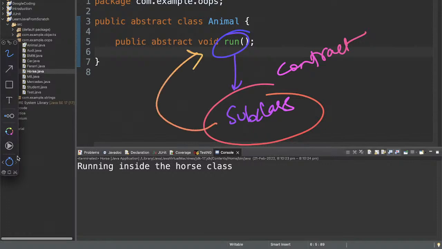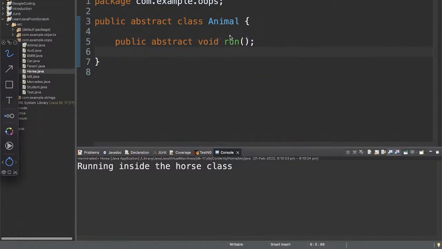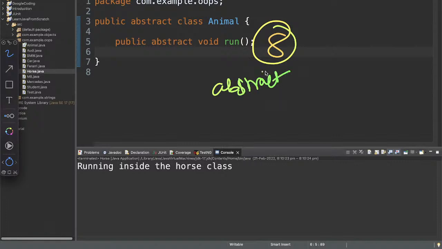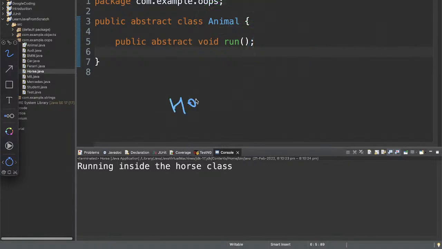So my question to you is, if there are 8 abstract methods inside the animal class, it is obvious that they won't have any body. So if my horse class is extending the animal class, will the horse class have to override all the 8 methods? The answer to this is yes, because as I said, what is the promise? The horse says, all right, I will extend you. You means the animal class. Hey animal, I'll extend you.